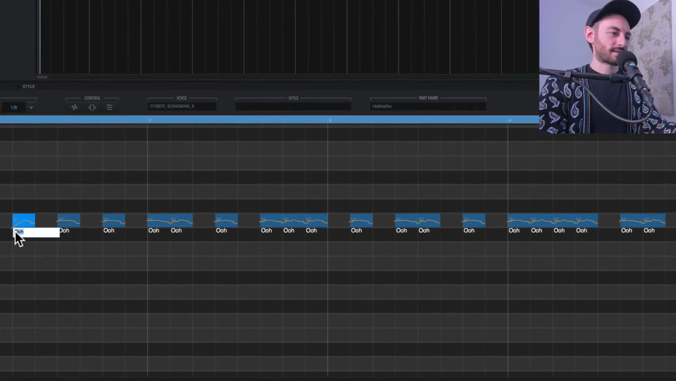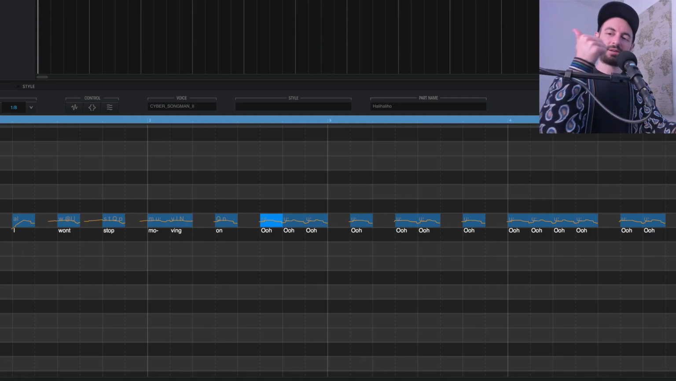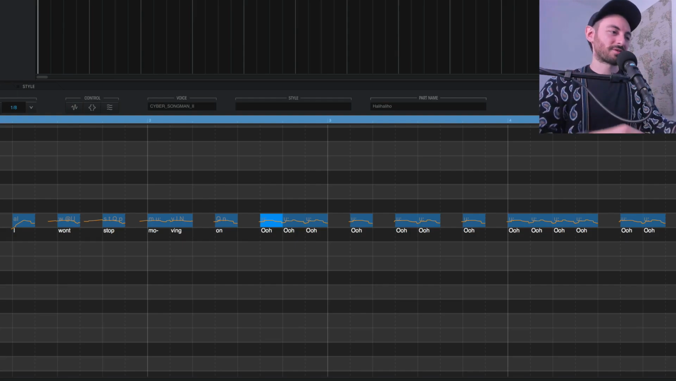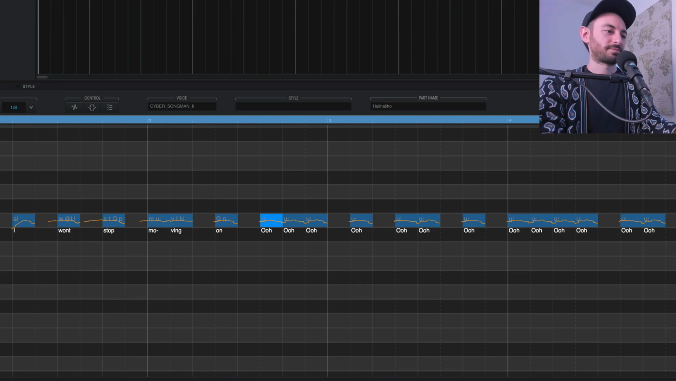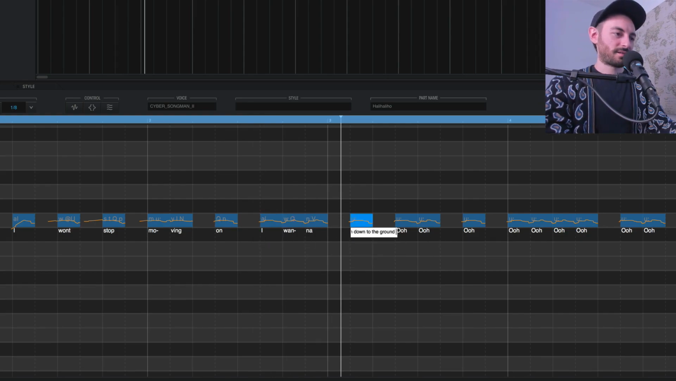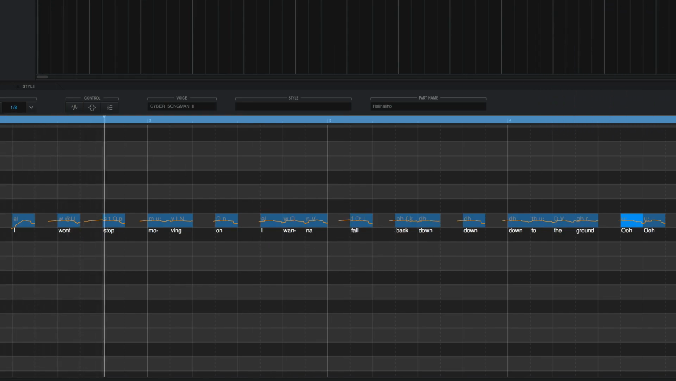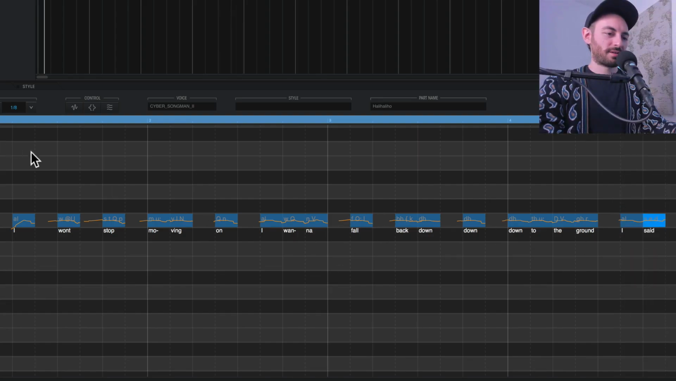All right, now lyrics. I won't stop moving on. So this, for example, I won't stop moving on. That's 6 syllables, so that'll fit the first 6 notes. I won't stop moving on. I could draw something else in there. I won't stop moving on. I wanna fall down to the ground. So let's fill this out a little bit more.